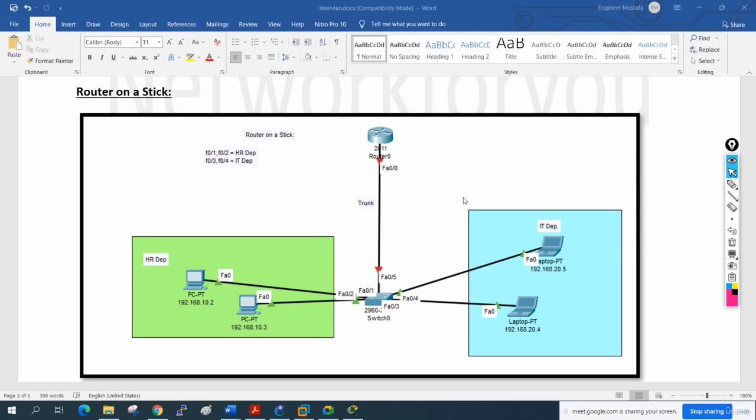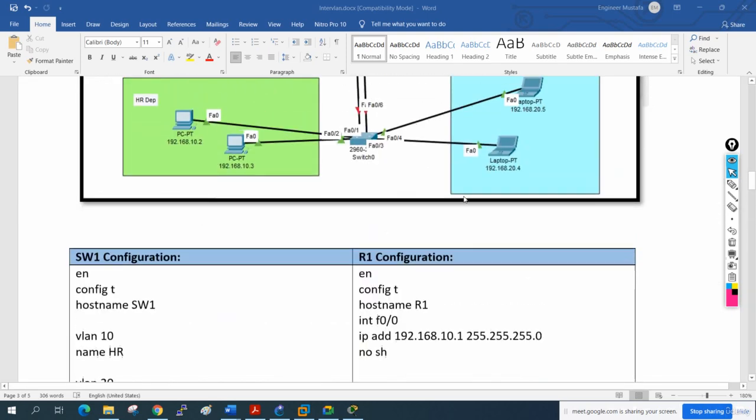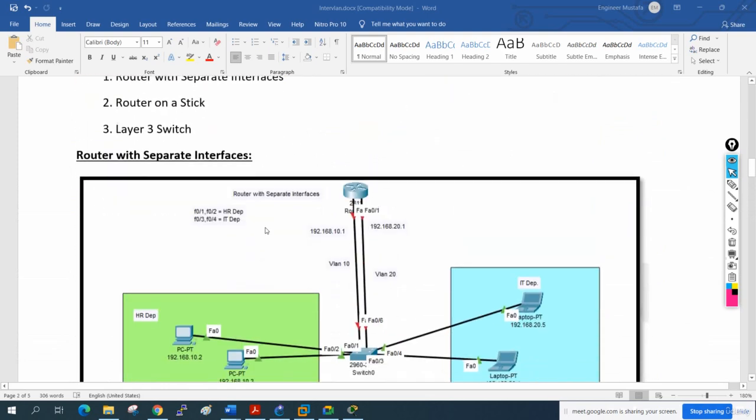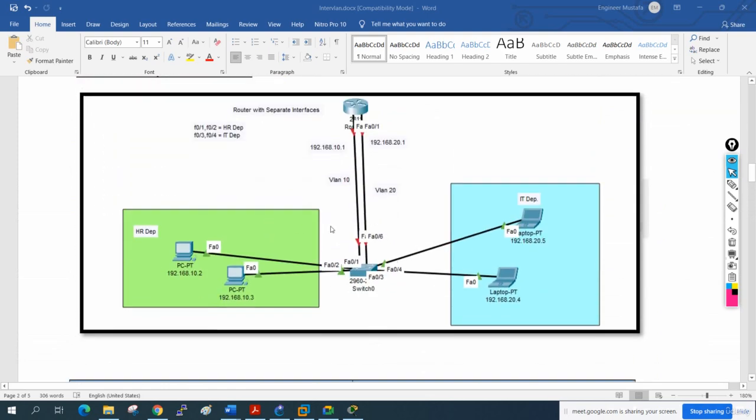Everyone, if you remember, we did the inter-VLAN just now by using the traditional method, that is, a router with separate interfaces. Here we have a problem: the more VLANs we have, the more cables and the more interfaces we need in the router. If the VLANs increase in our enterprise network, we need to increase the interfaces in the router.